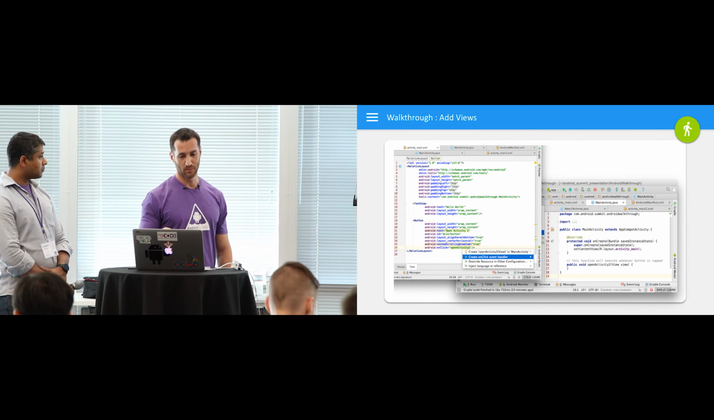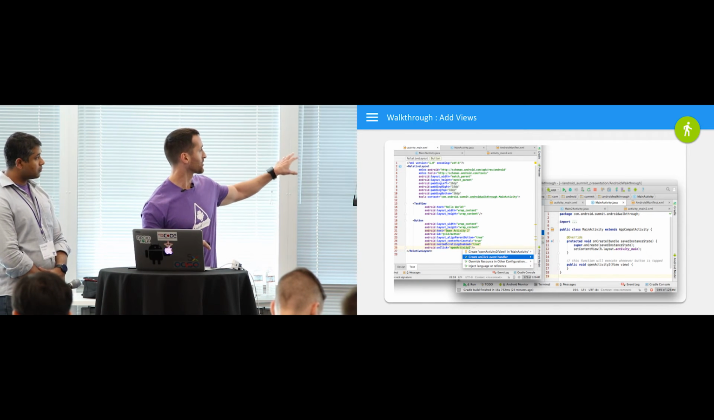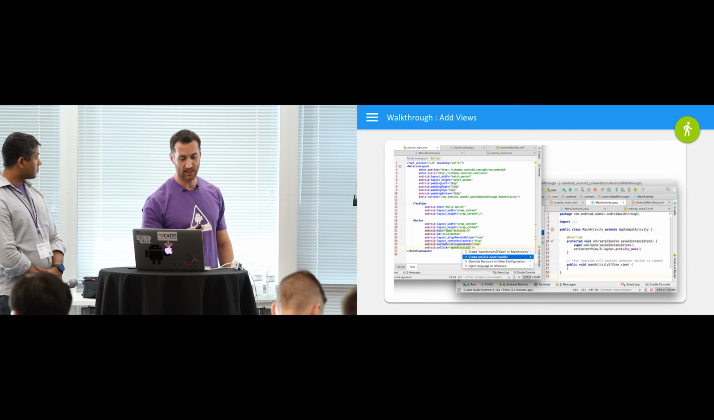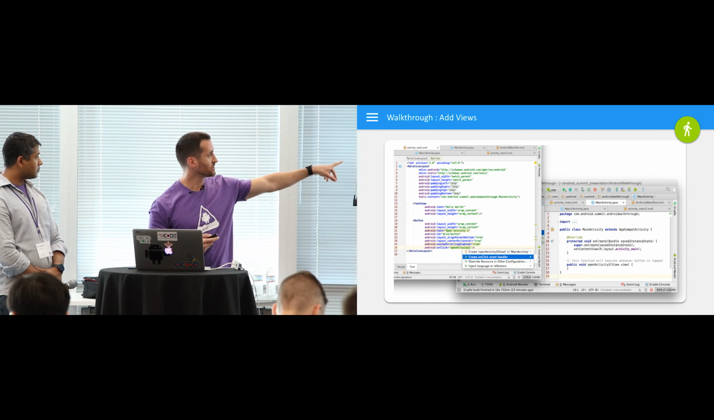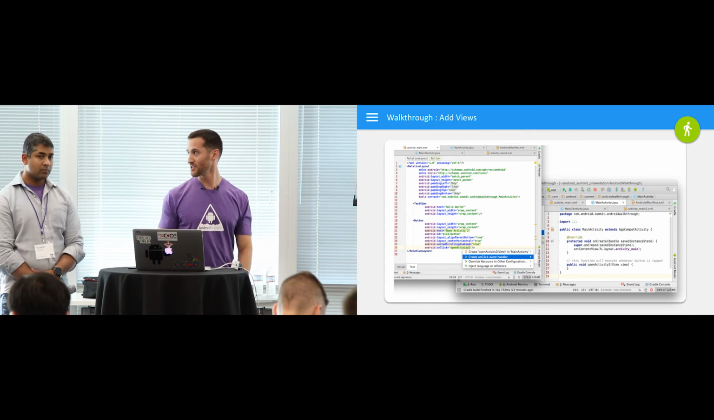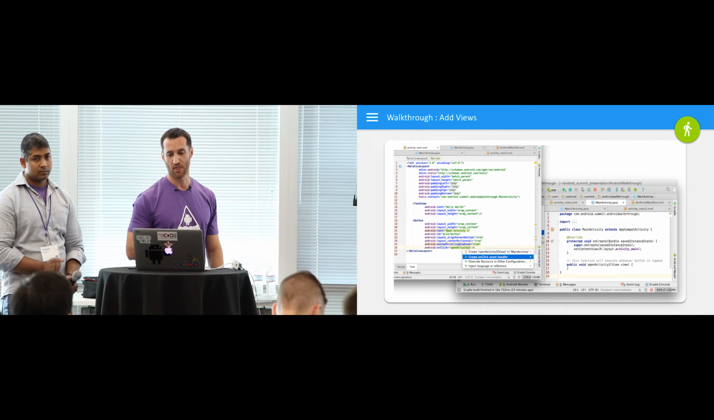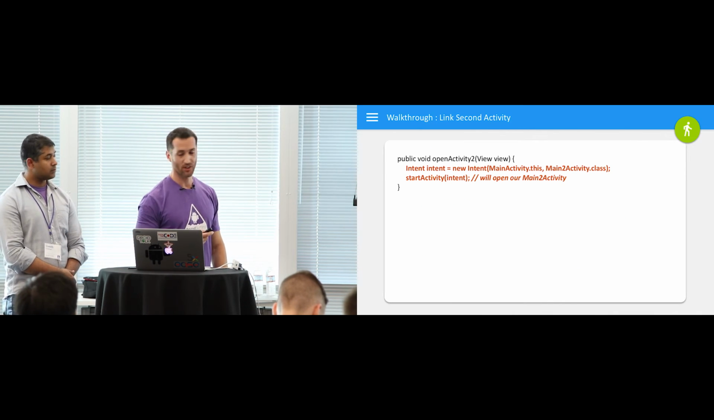Actually, let me start. We added that, so I added android:onClick equals openActivity2. I right-clicked on it and said create event handler. It then will generate that code, openActivity2, for me in the behind-the-scenes code, the Java code itself. That's where code is going to execute when you click on the button itself. That code is going to look like this.